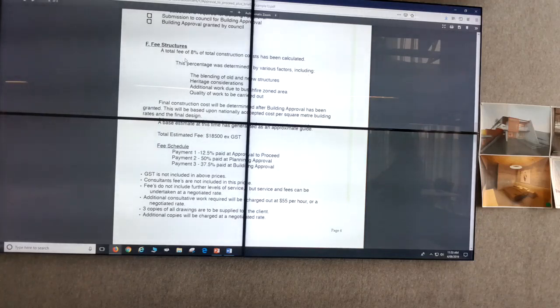So this student came up with an 8% fee of, I think it was, 800,000 for this project. This percentage was determined by various factors, including the blending of old and new structures, heritage considerations, additional work due to fire zone, okay, quality of work to be carried out. So what would you put in there? We actually discussed it in the topic earlier.